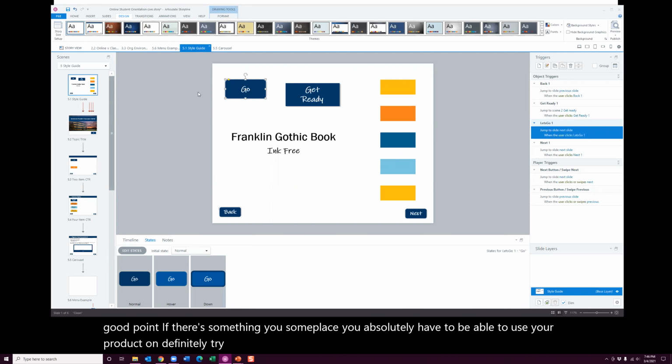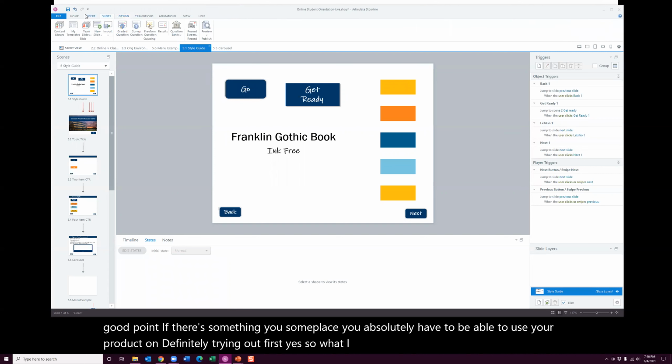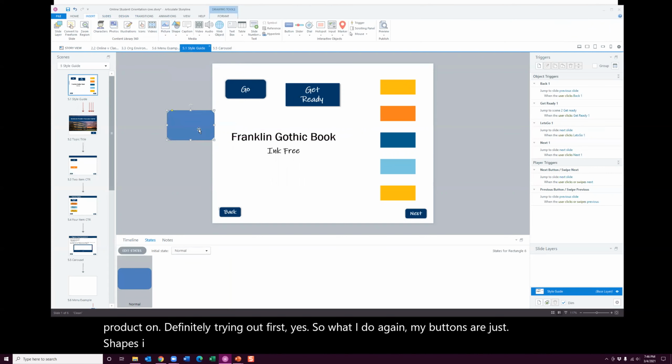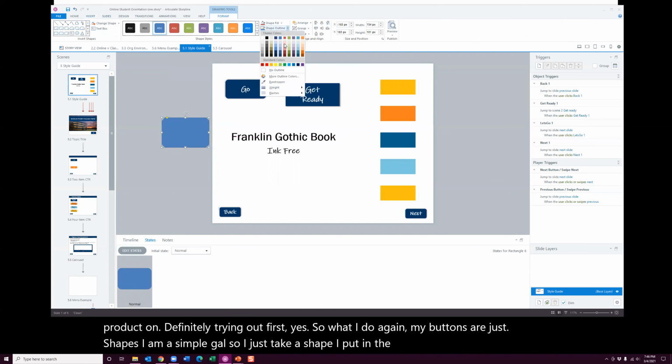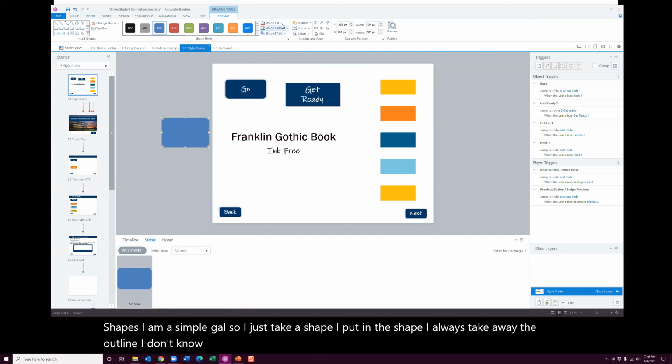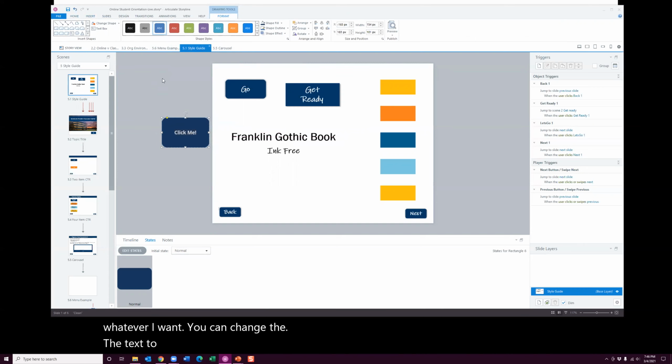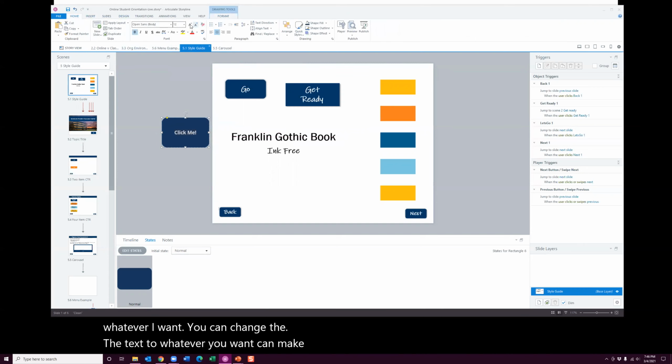Yes. So what I do, again, my buttons are just shapes. I am a simple gal. So I just take a shape, I put in a shape. I always take away the outline. I don't know why there's always an outline. It looks so dated. I change the fill to whatever I want. You can change the text to whatever you want. You can make it bold, you can make it bigger, you can make it whatever. But what I like to do is put on the white background here.